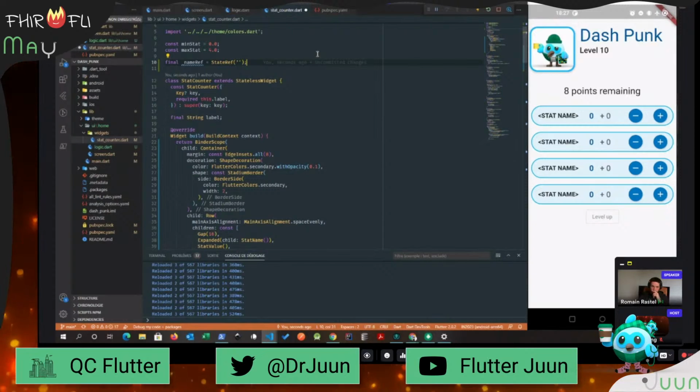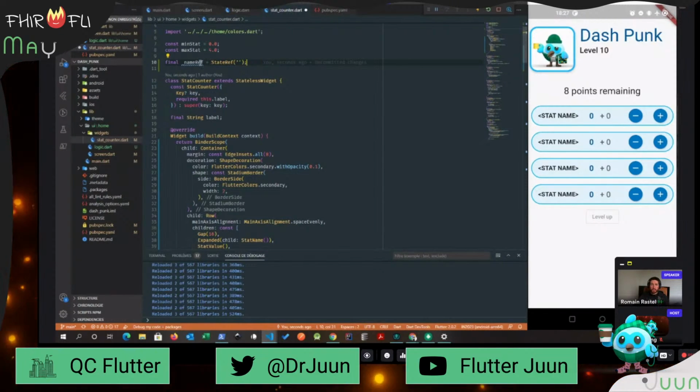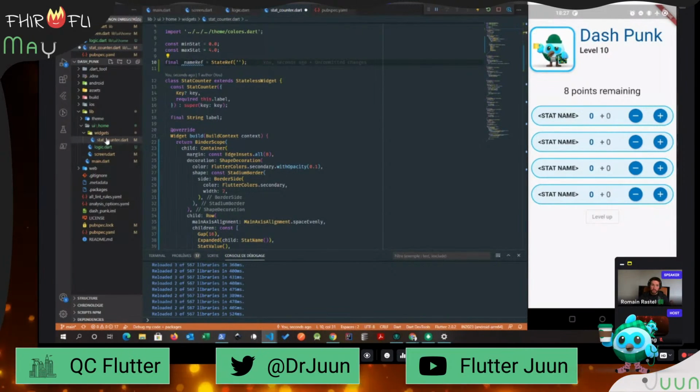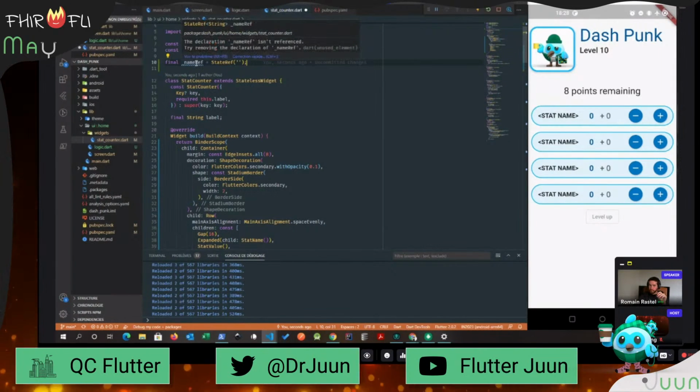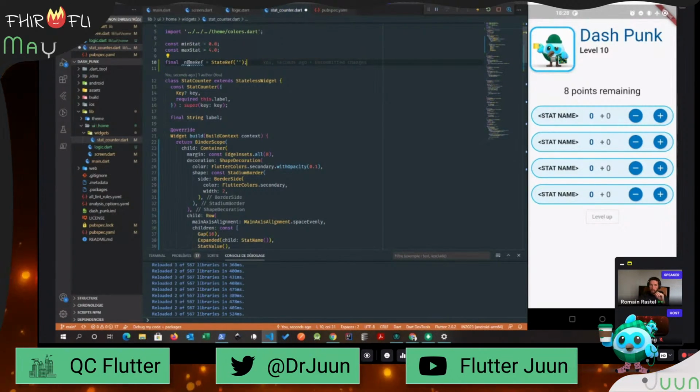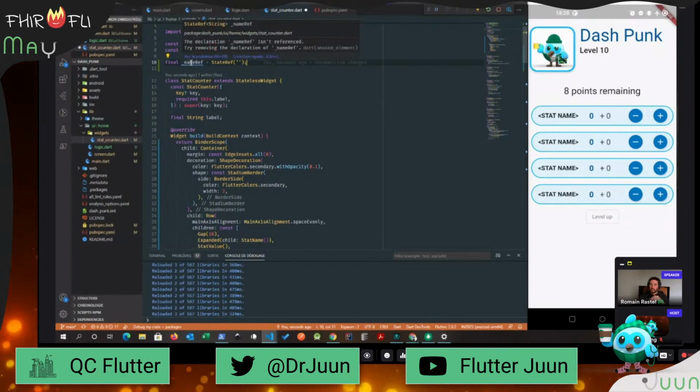You can wonder why in this case I don't create another logic dart side by side. That's up to you. But here I don't want anyone to be able to use my own refs, so I will put them private to my library.